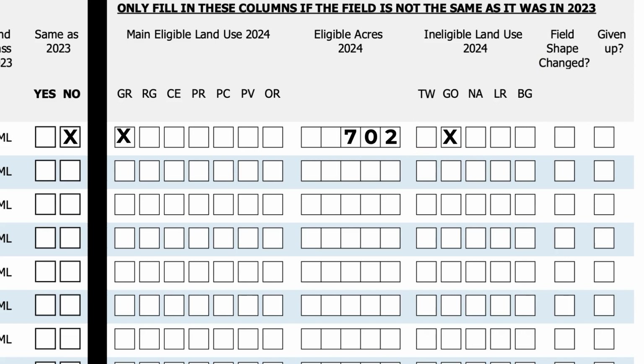Also, if as a result of the change our field shape has altered, then we put an X in the field shape changed column. Equally, if we no longer have access to the field as part of our claim, we still must place an X in the No column in same as previous year, but then put a single X in the given up column to remove it from your claim.